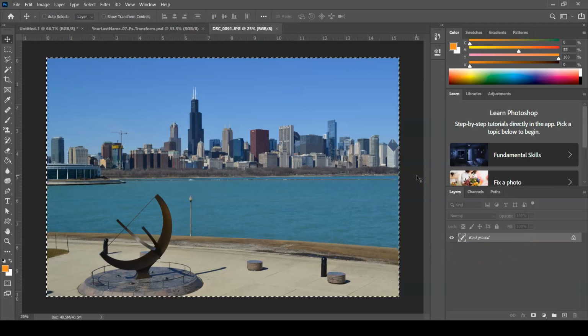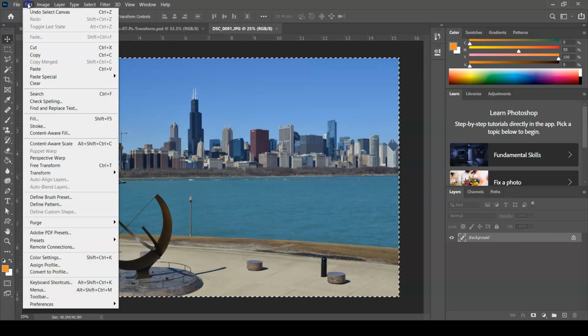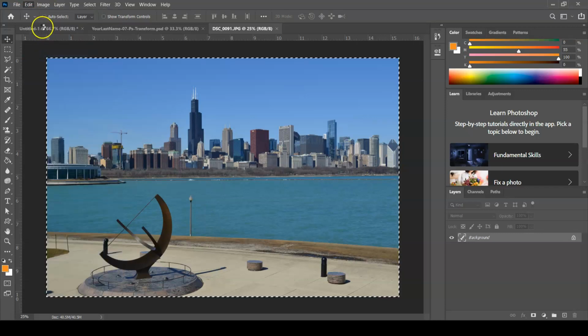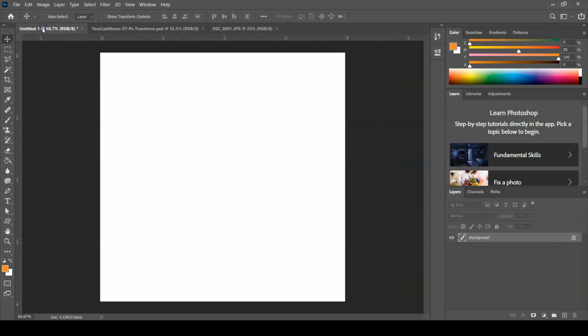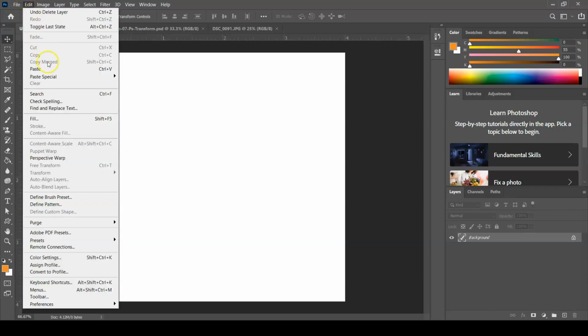And that tells me that it's a flattened single layer document. Let's copy our selection by going up to Edit, Copy, and I'll click back on the first tab of the 4" by 4" document that we created, and I can go up to the Edit menu and select Paste.